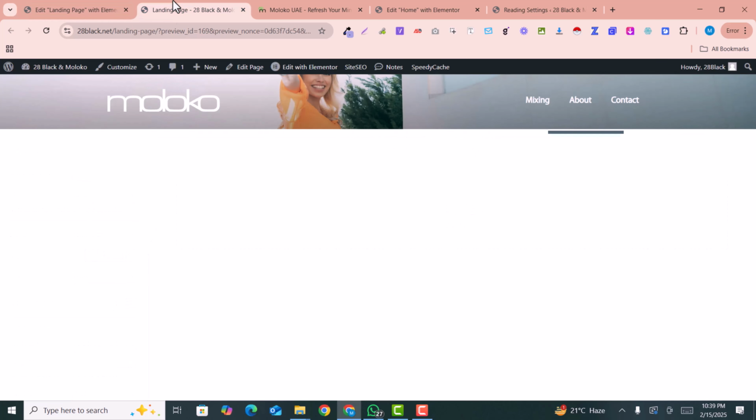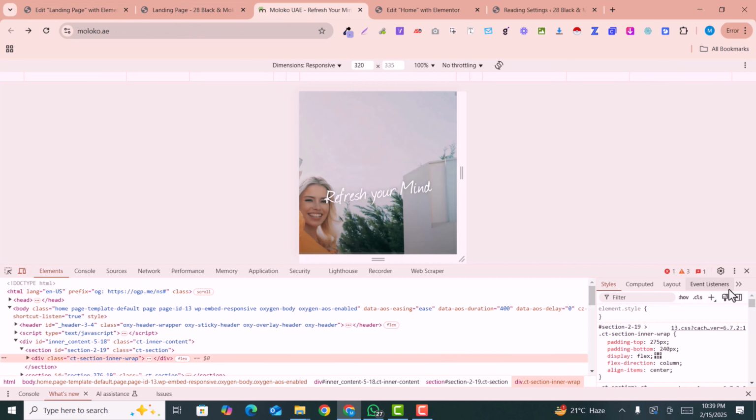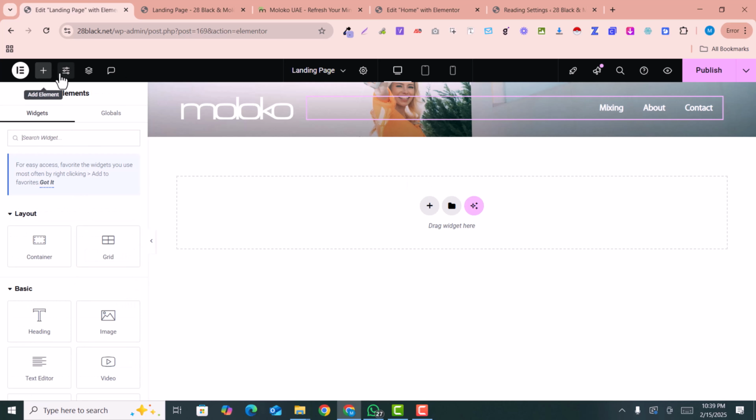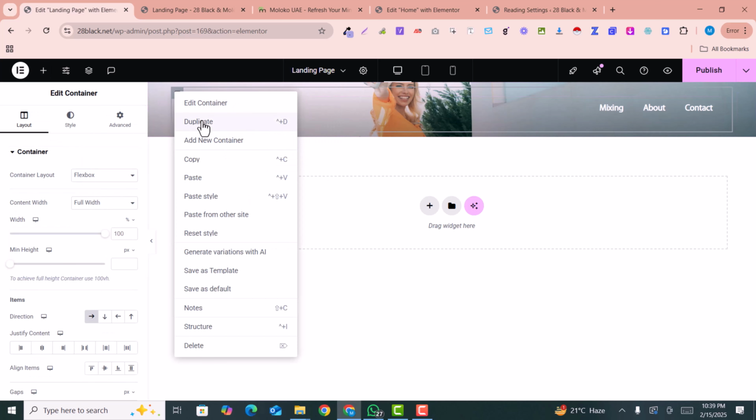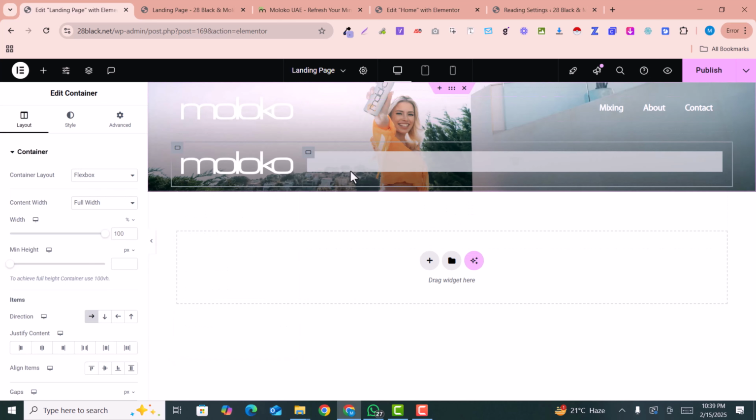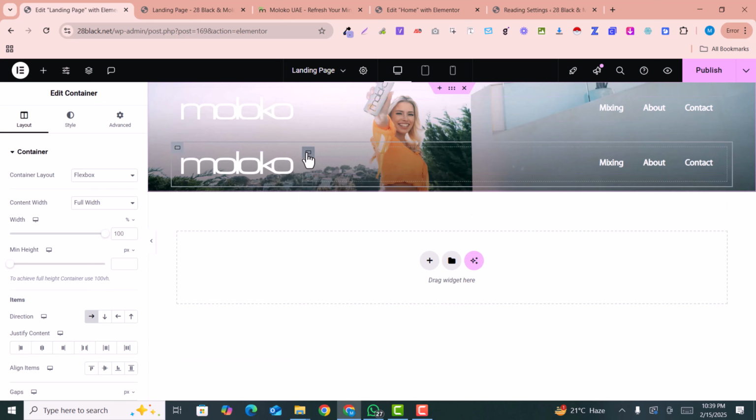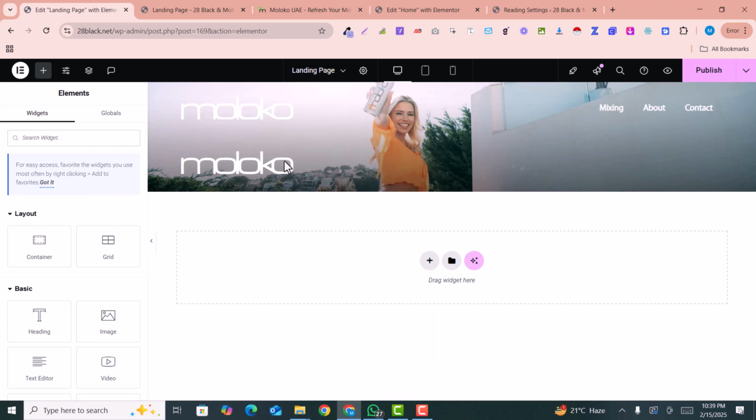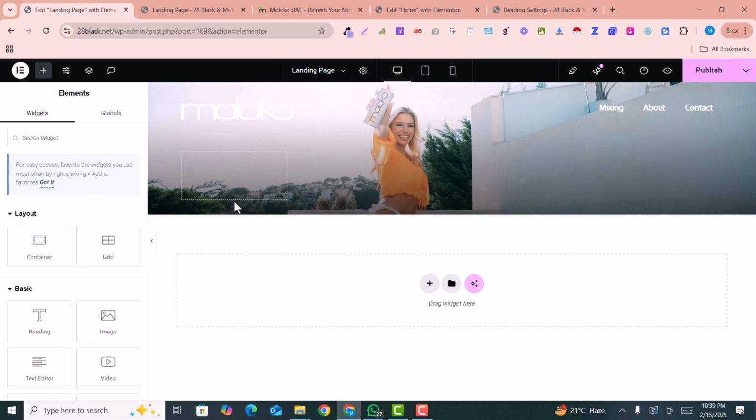Now we go on to the next step, which is this text. This is actually an image they have used, but I recommend that you always use text. So here I click on the pencil, this plus icon, and I want to add a container below that. So I click here and duplicate that. This container is duplicated, so I will remove that container and also remove that. So this is the empty container, so I will also remove that.